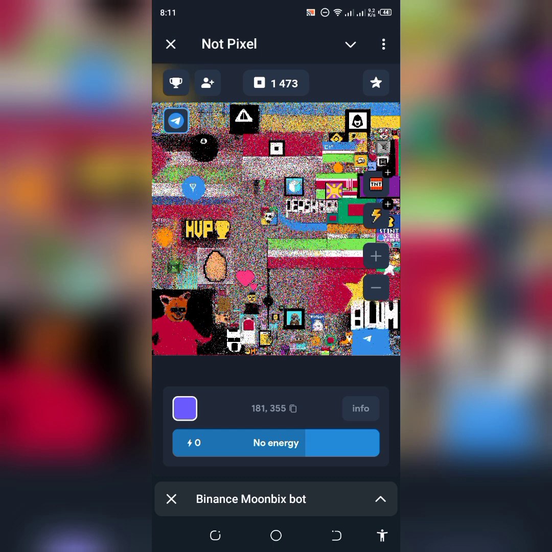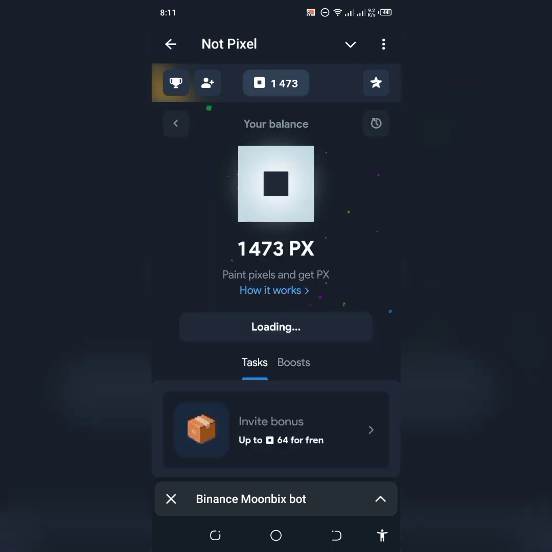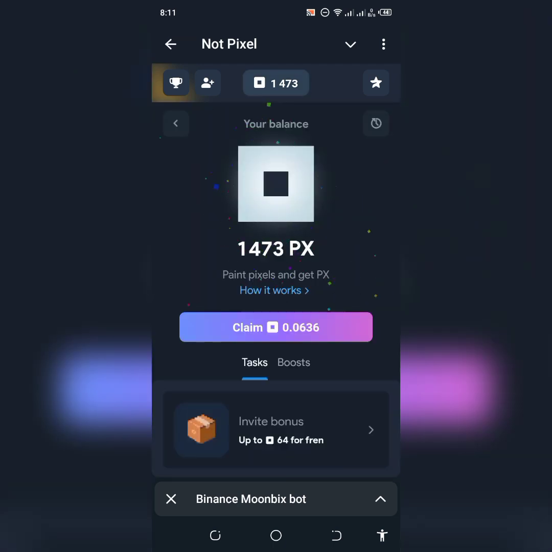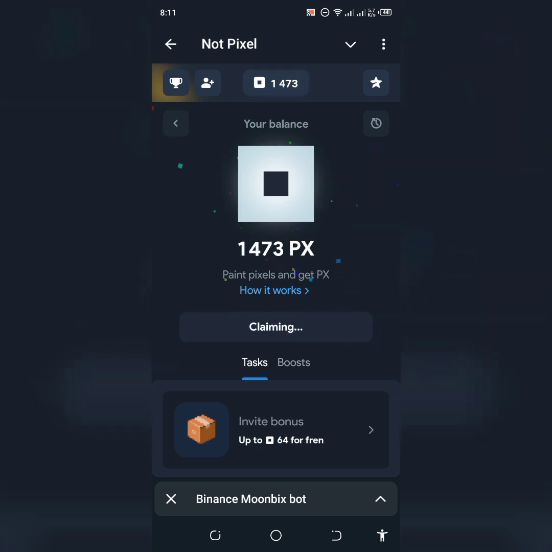So if you want to add more life to your dashboard, or you want to get more life, click on your pixel dash balance. When you click on your px balance, you will see your dashboard. Also guys, you can see you are currently mining more px. So what you want to do is claim those px every time.